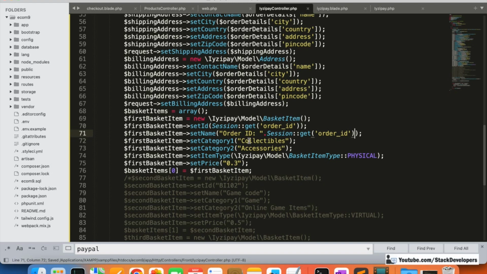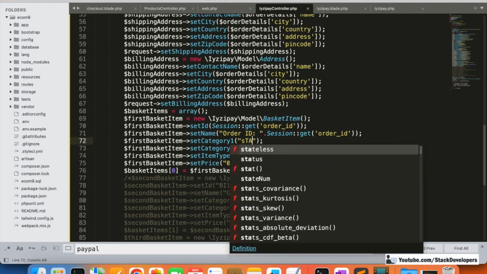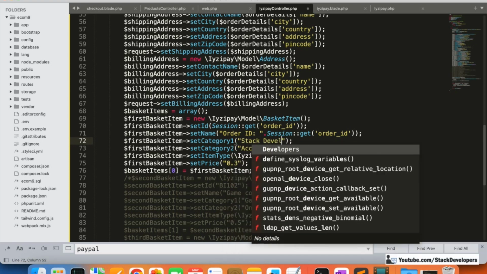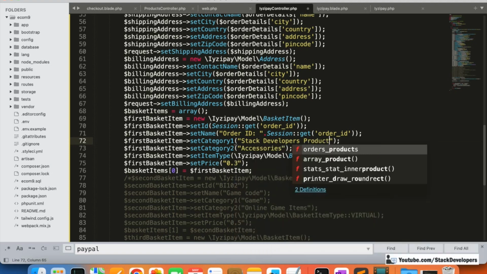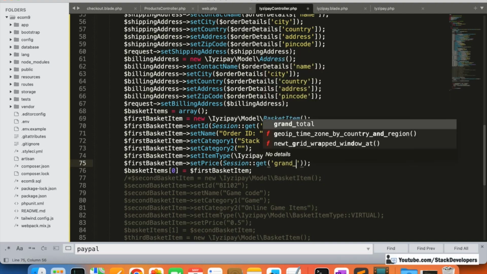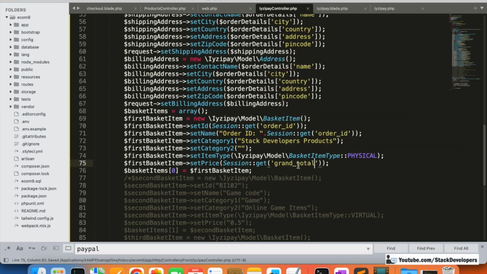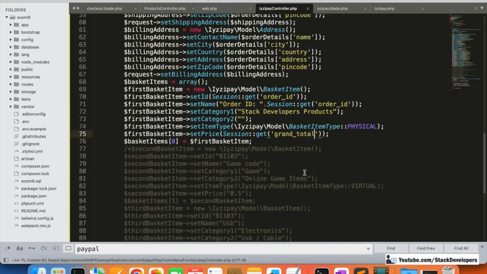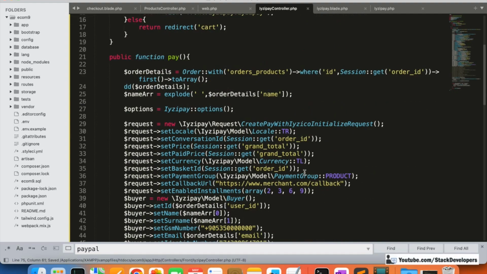After that, in category 1 we can simply put here Stack Developers products. You can simply add your brand name here. This one you can leave empty, and for set price you are going to have the grand total price. Okay, and that's it. Our code is now ready to pay.